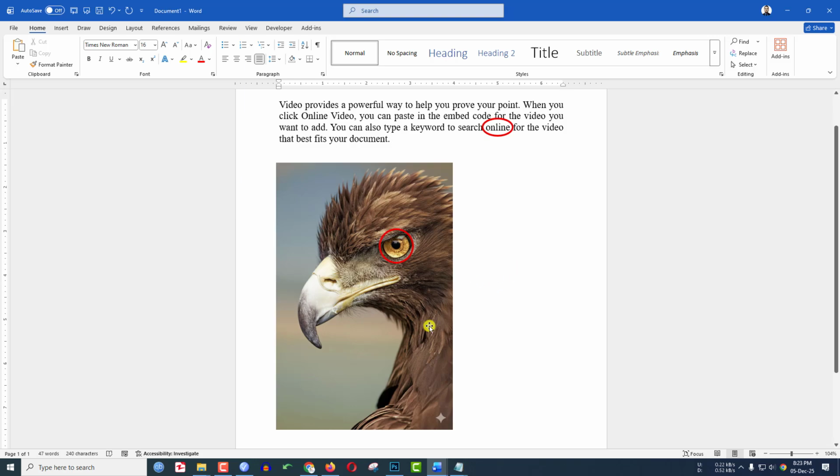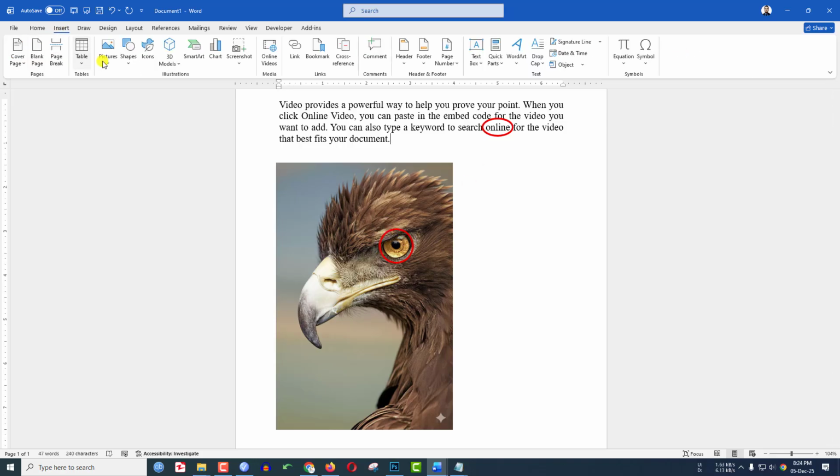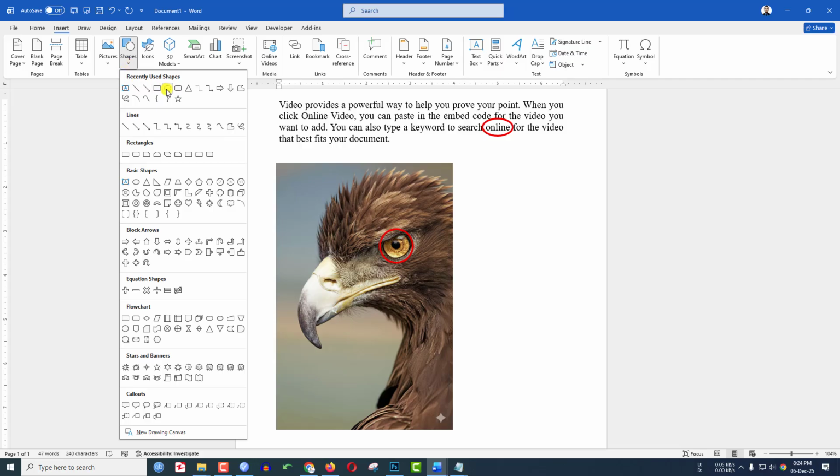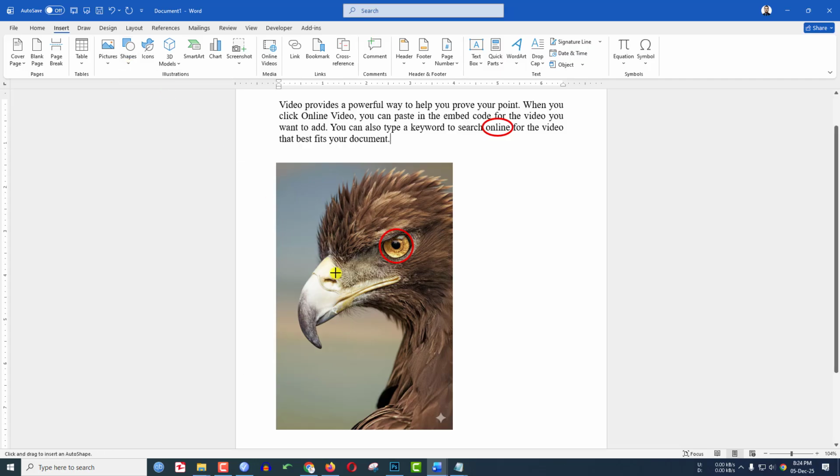In this video, you are going to see how to circle something in a Microsoft Word document. As you can see here, I have circled the eye. To circle, let us go to Insert, go to Shape, pick an oval shape and hold down the Shift key to make a straight circle. Let us circle this area.